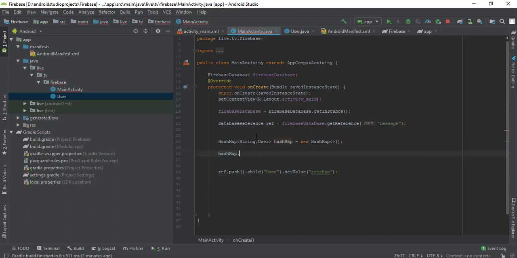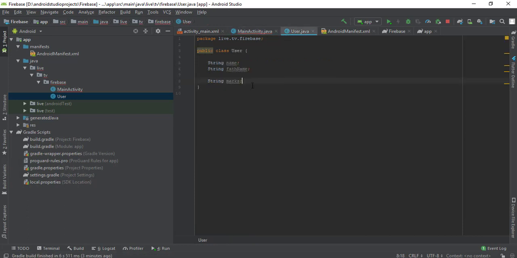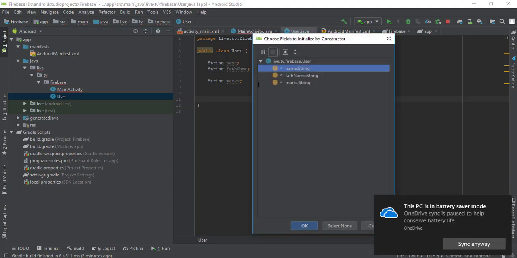Hash map dot put is a function to store information. For example, key will be user1, and against that I'm going to create a user here, new user, and its name is going to be Zishan, father name, and then its marks are also in string, so I'm going to do that. We haven't created any constructor yet, so let me create that. Alt insert to create a constructor, and just select each and every one from here.